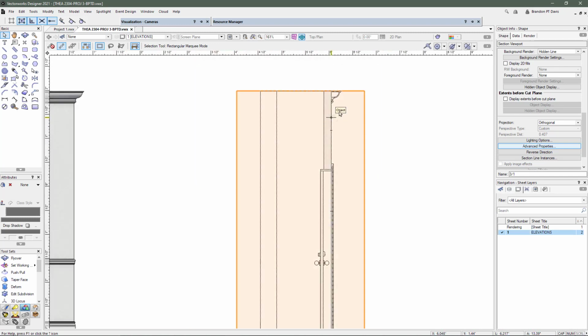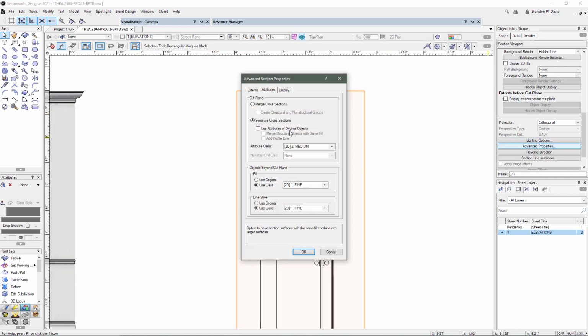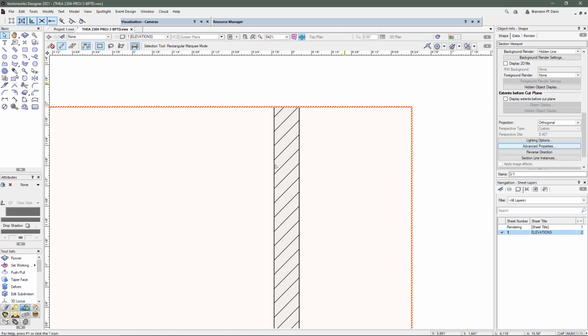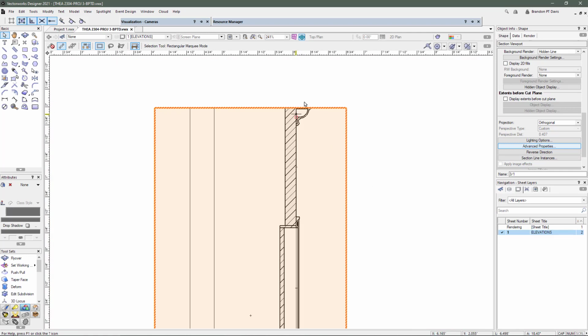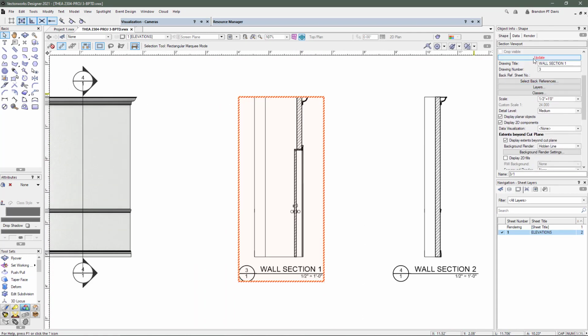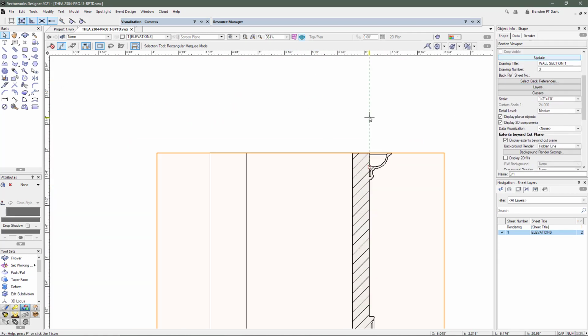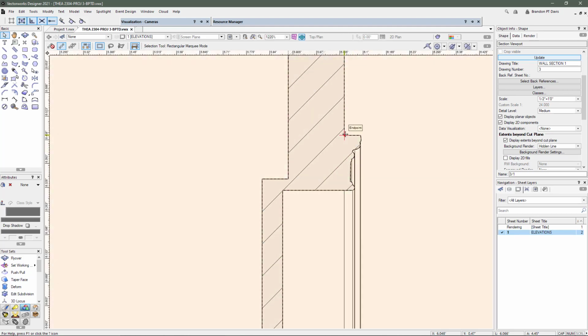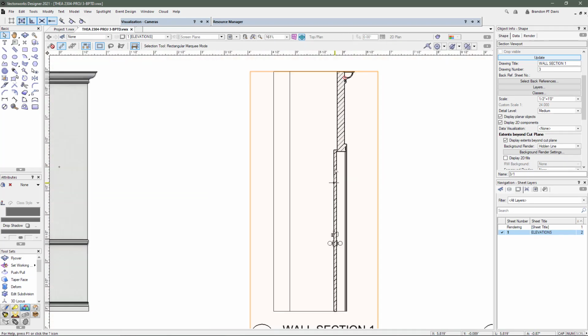So I'm going to go back. I'm going to change this back to medium. You might have this merge cross section selected. So if we look here, I have to update this real quick. You can't really tell that there's any delineation between the wall and the molding.